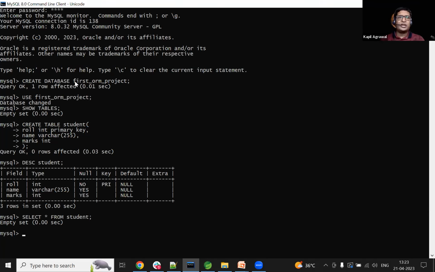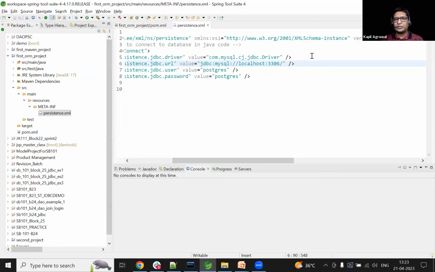Then I will show you how to create a table using Hibernate also. I will show you this, don't worry. How to create a table using Hibernate also, I will show you this.